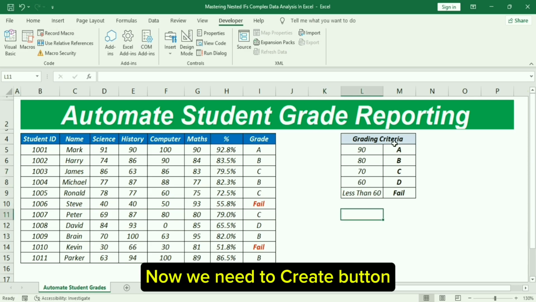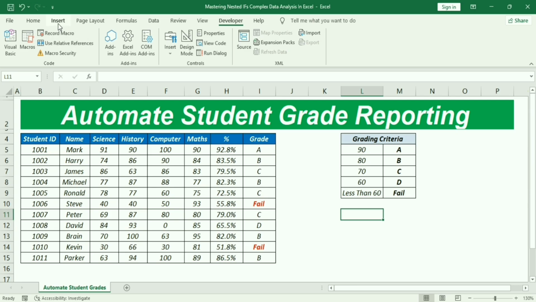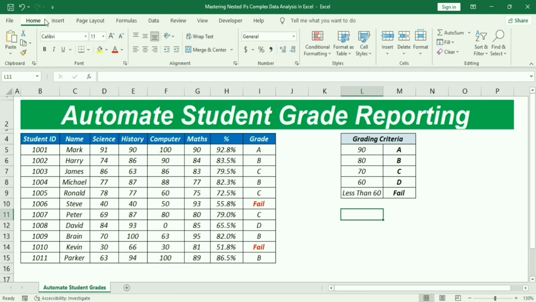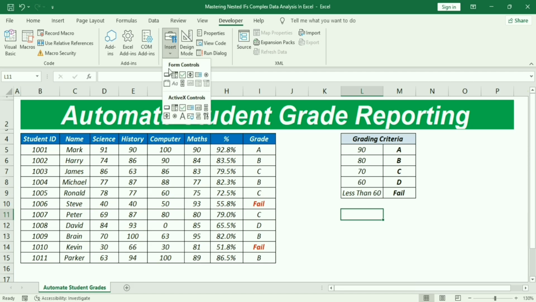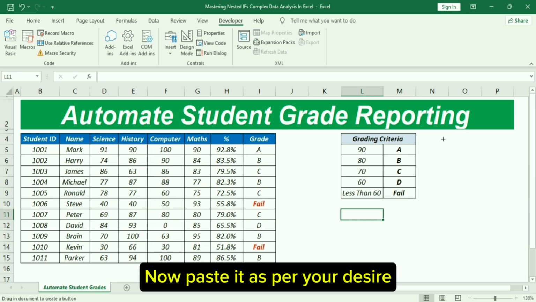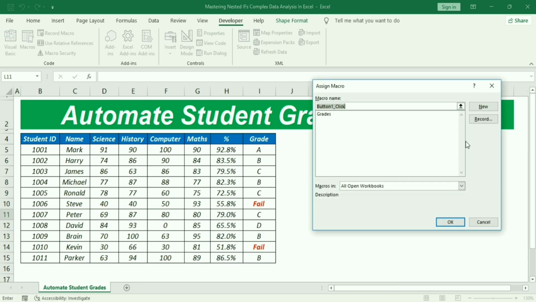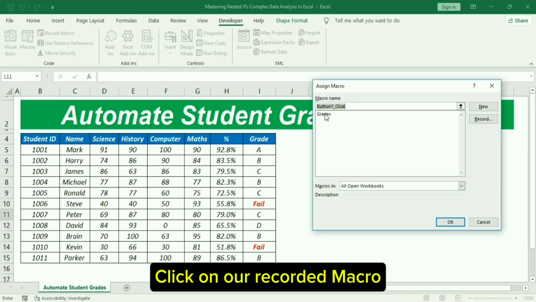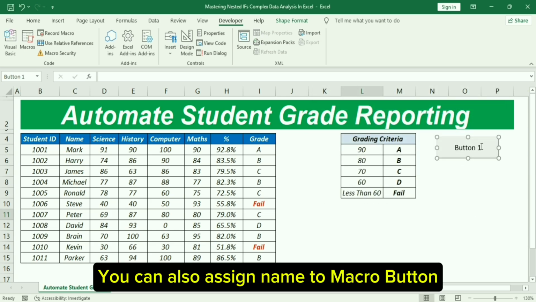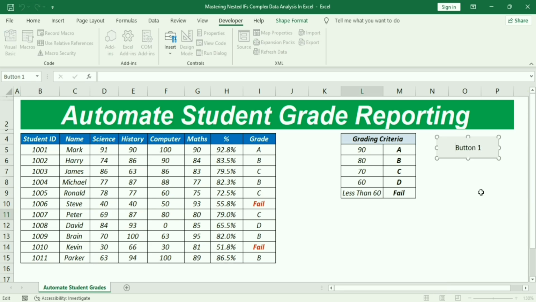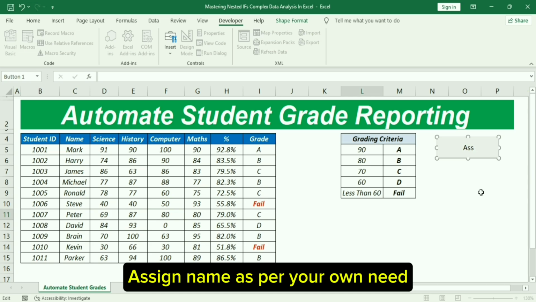Now we need to create a button. Click on the Developer tab. Use the Insert option for the macro button. Now paste it as per your desire. Click on our recorded macro. You can also assign a name to the macro button. Assign a name as per your own need.